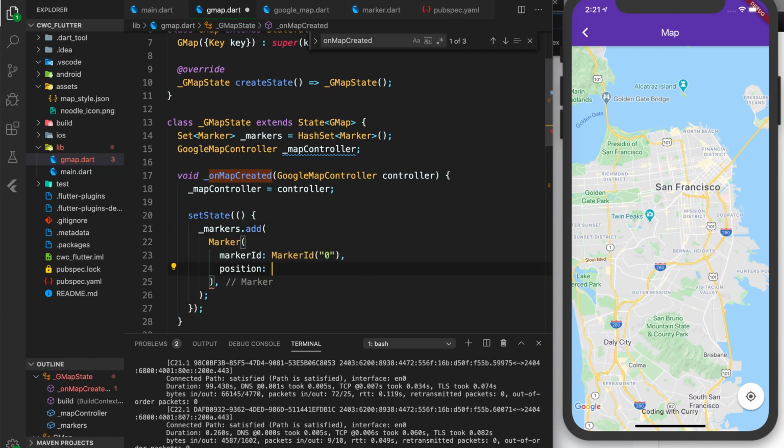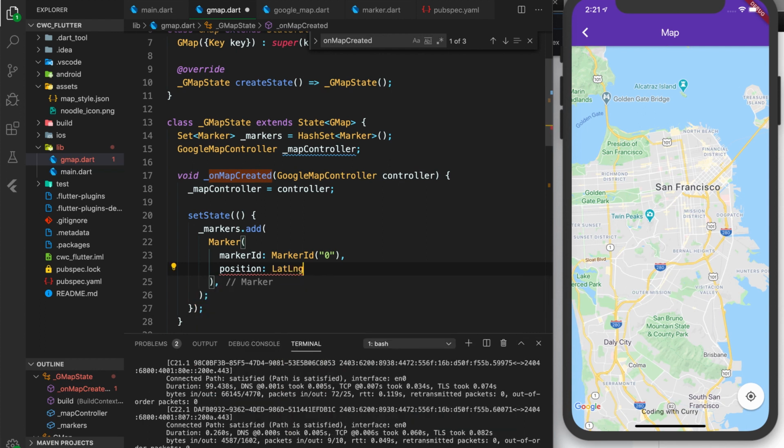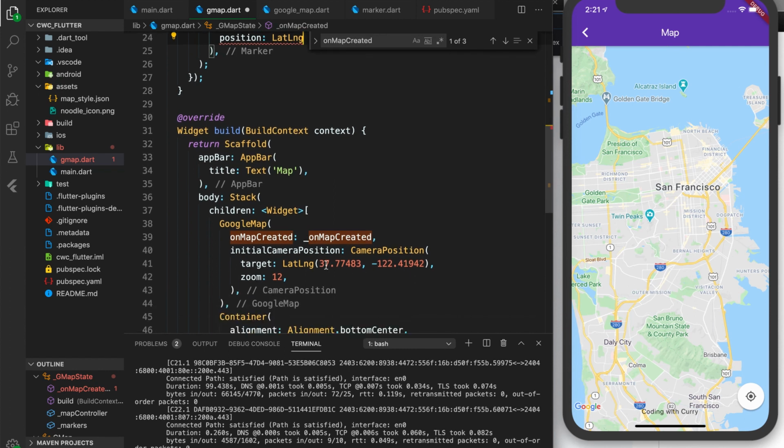So we could say position, and this is a lat long. So I'm going to say lat long. And I'm actually going to have it be the same as our target here. So let's just copy and paste this.